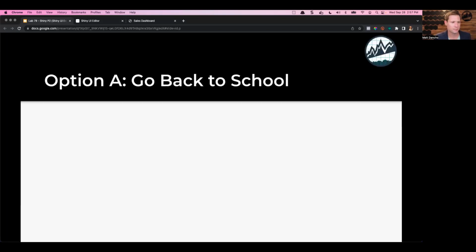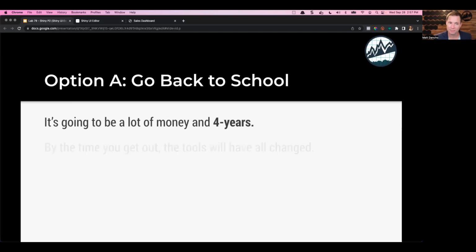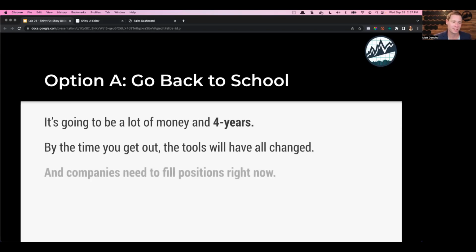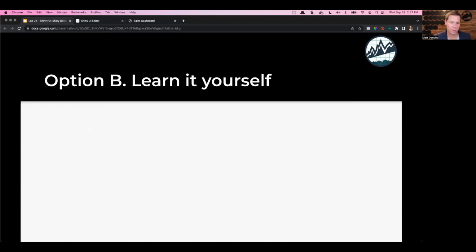Here are your options. Option A, you can go back to school. It's going to be a lot of money and 4 years. And by the time you get out, the tools will all have changed, and companies need to fill positions right now. So that's not a good option.